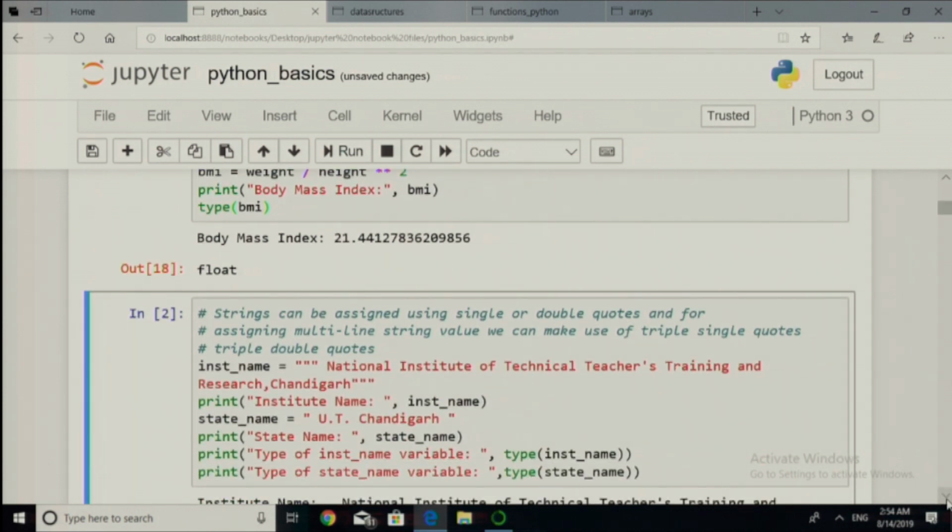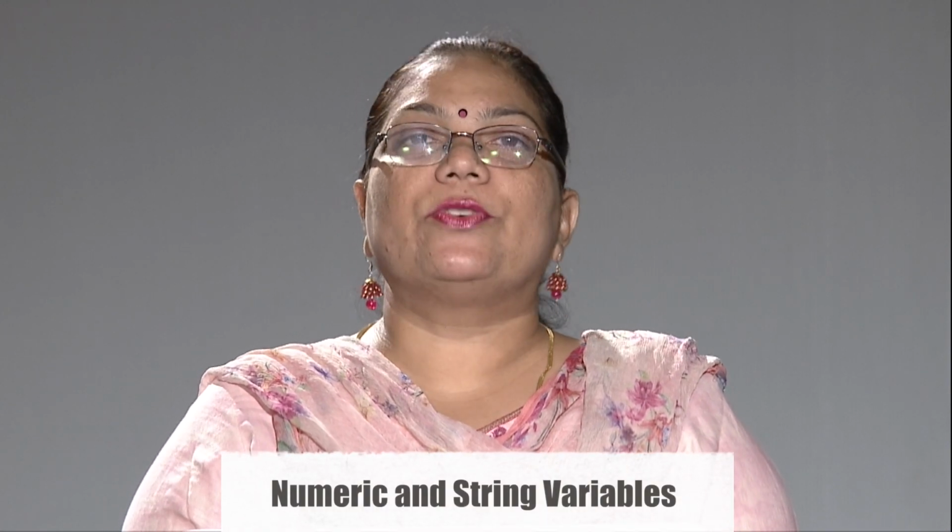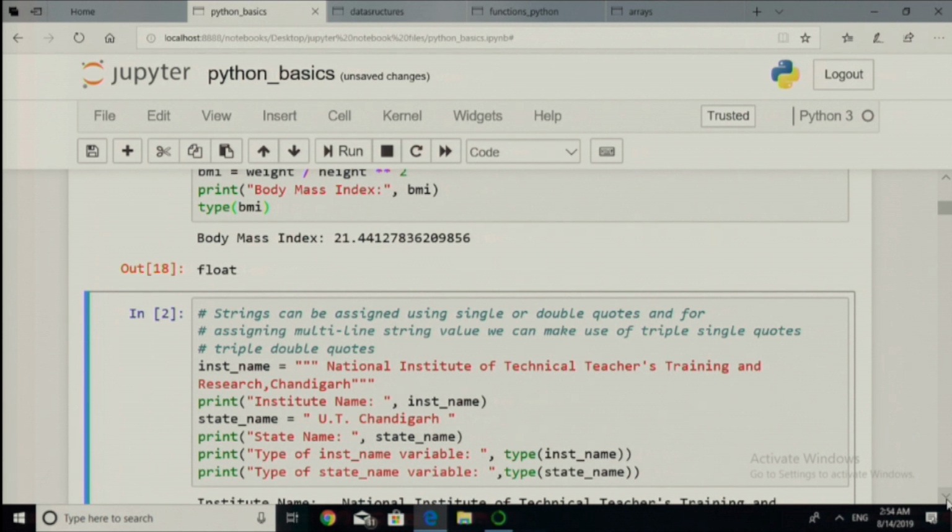So in Python we can have different types of variables like numeric variables or string variables, but we don't require any kind of declaration before we use them in the Python program. In Python, this hash symbol can be used for giving comments, and these lines are not executable. So strings can be assigned in two ways.